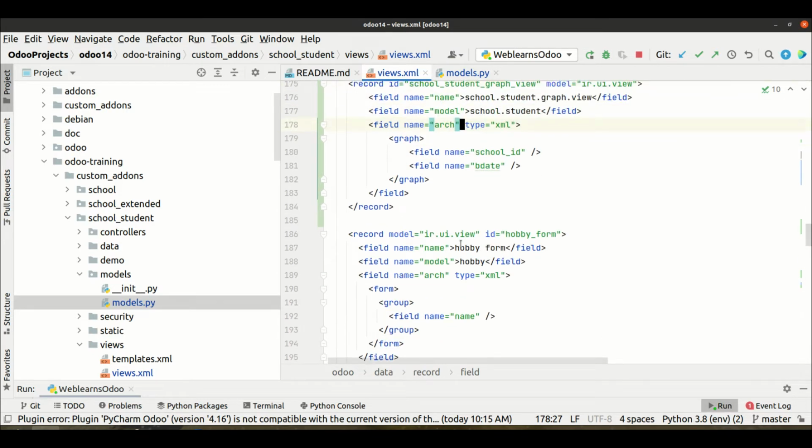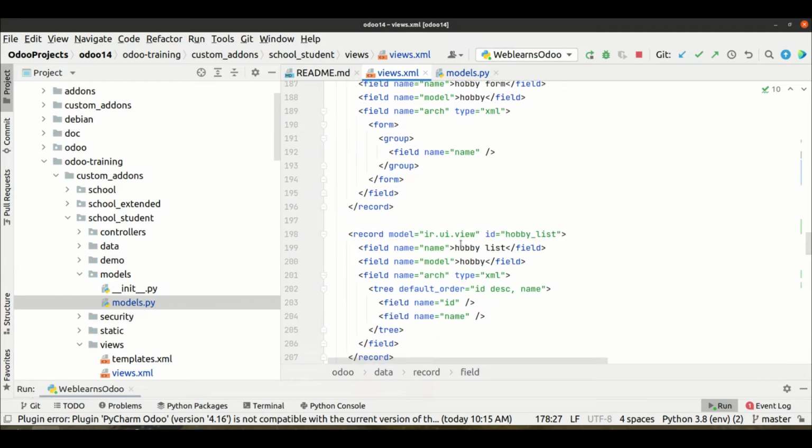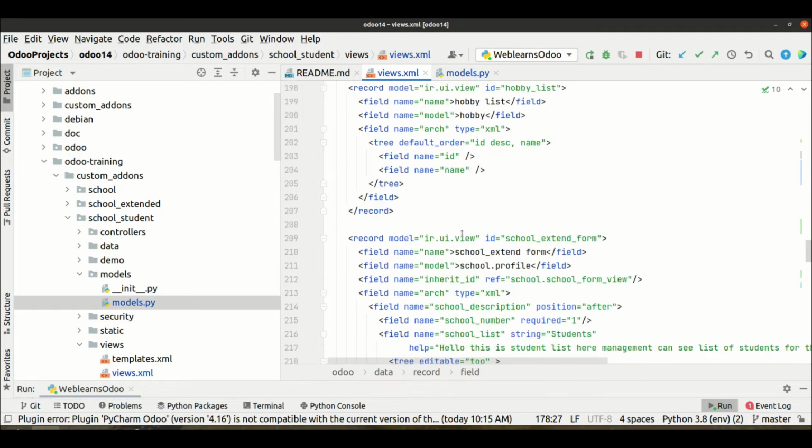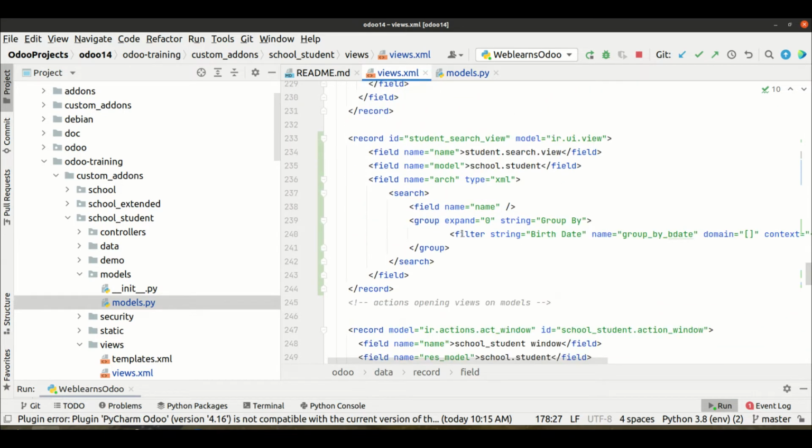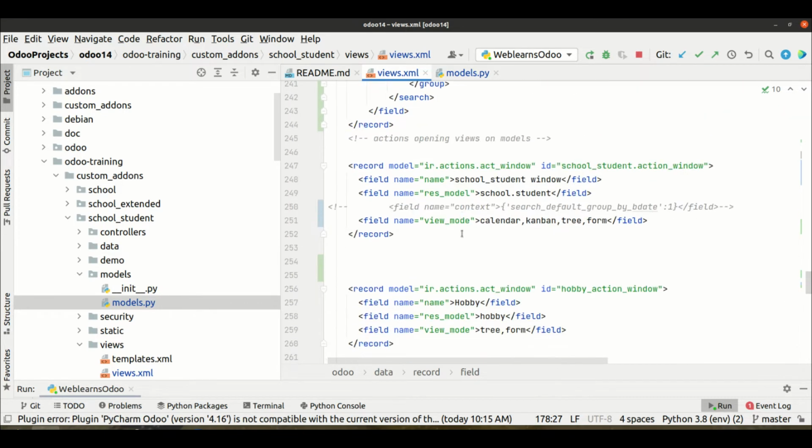So this view we also have to register in the Windows action. If you forget, then it won't be displayed on the front end side. So you have to remember these things also. So the first thing is we have to find the Windows action for that module. You can see here, and we have to register it here in the view mode.